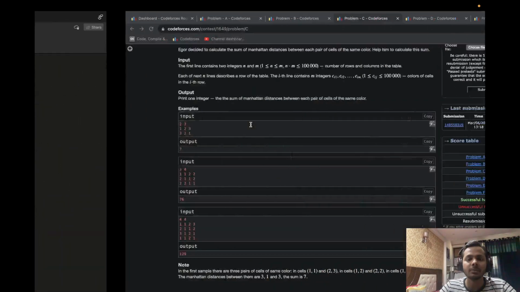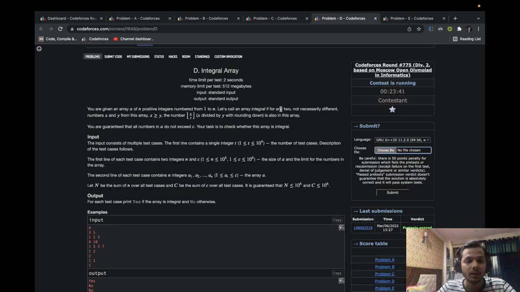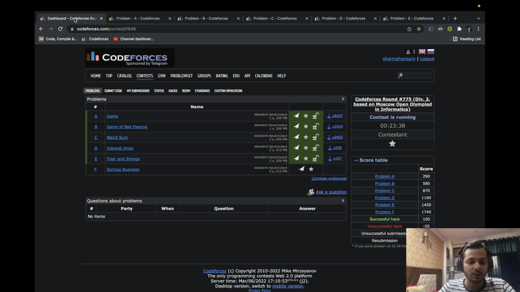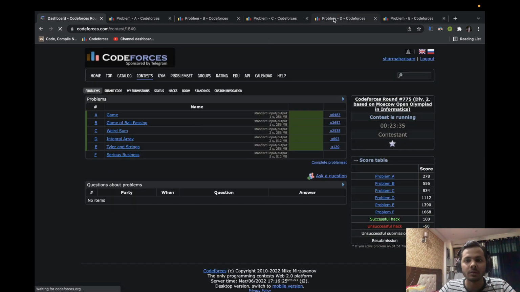Moving on to the next problem, problem D. In this problem, let me just check if someone has solved F. Okay, still no solves.